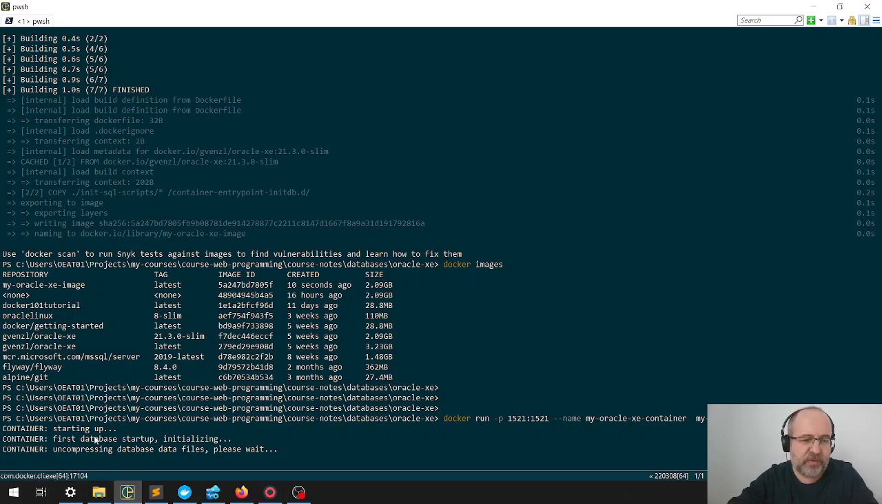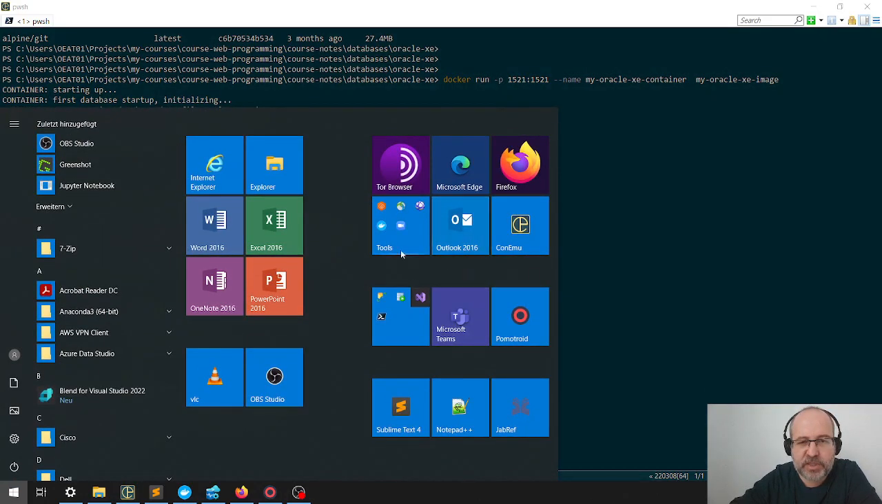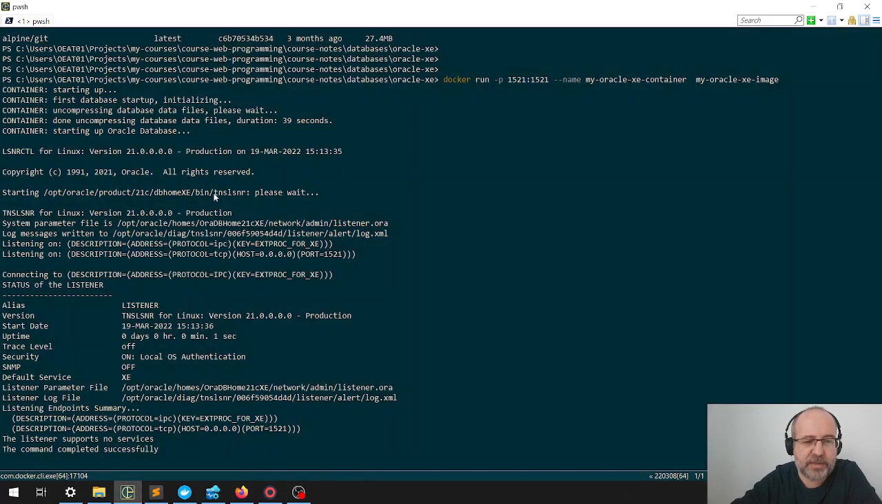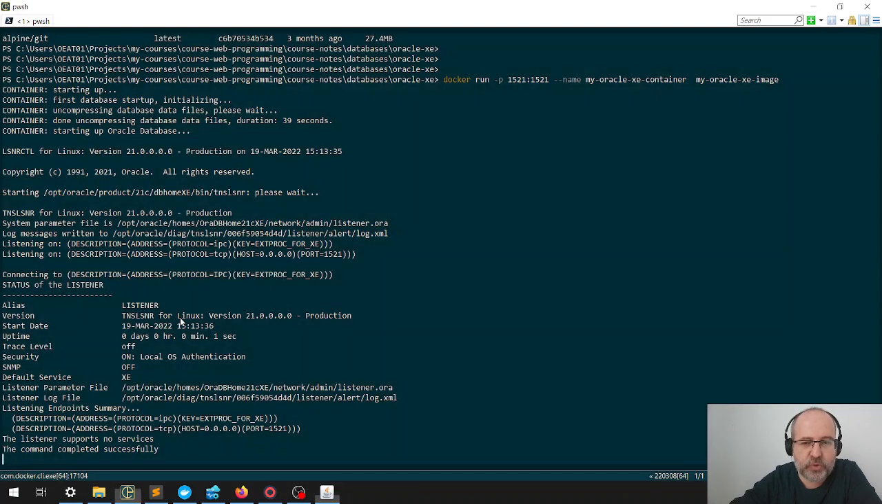As I said before, we will need to wait a little bit. Okay, it is uncompressed, it started, it takes a little bit, 1 minute or so. Right now the listener is starting. Also, to be able to connect to this one, we need to open SQL Developer. I am opening SQL Developer while it is running. It will take a little bit of time while it is also running in the background.